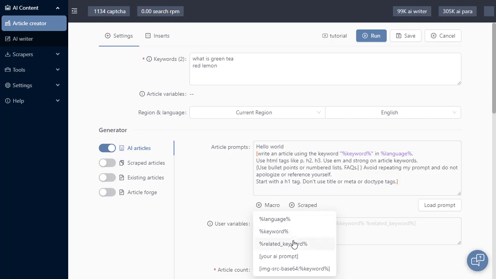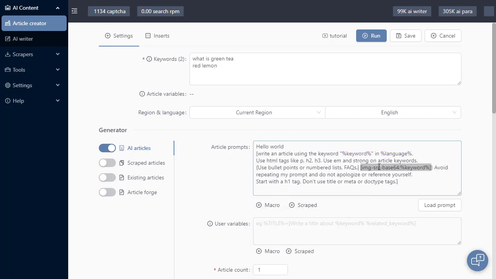Now when it comes to macros, there is a list of usable macros here in this list. Language, keyword, related keyword, and this is just a reminder that your prompts can be placed in brackets. You can also generate images using this special image source prompt. Now if I click on this, you see it actually inserts it where I last left my cursor.